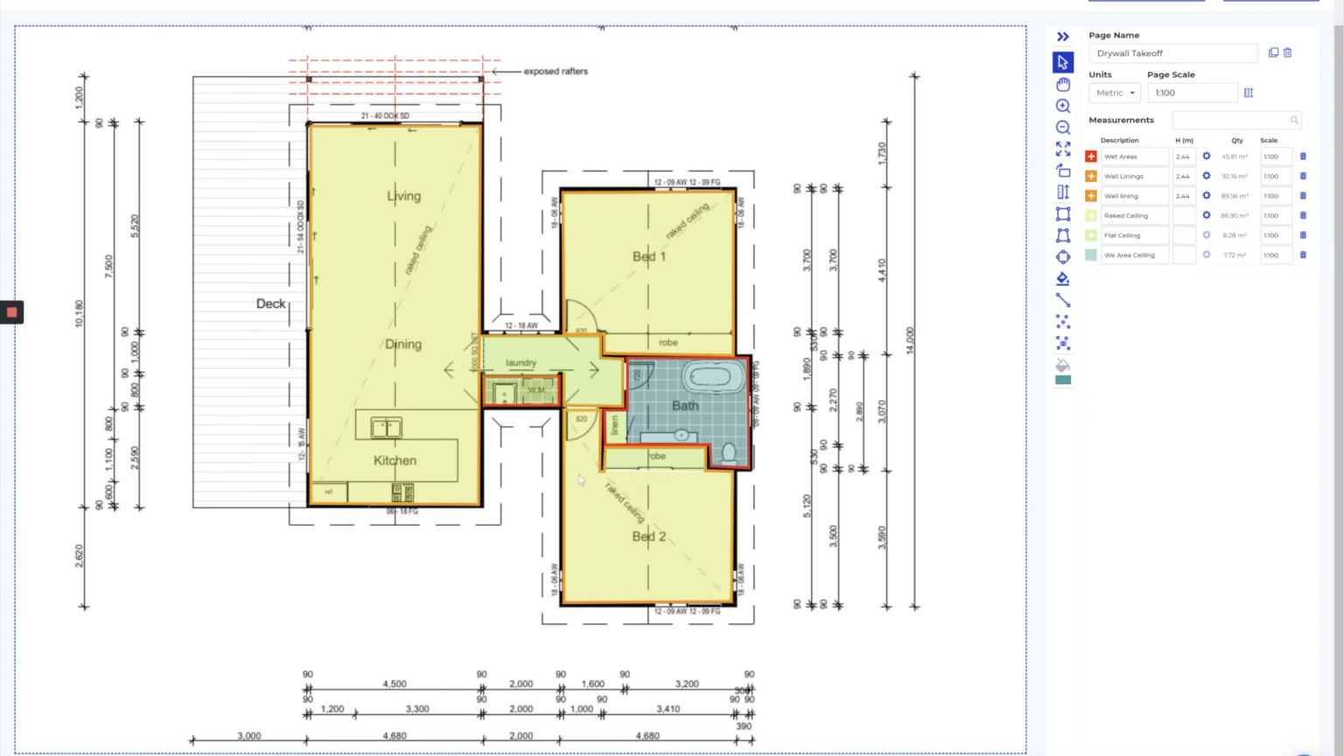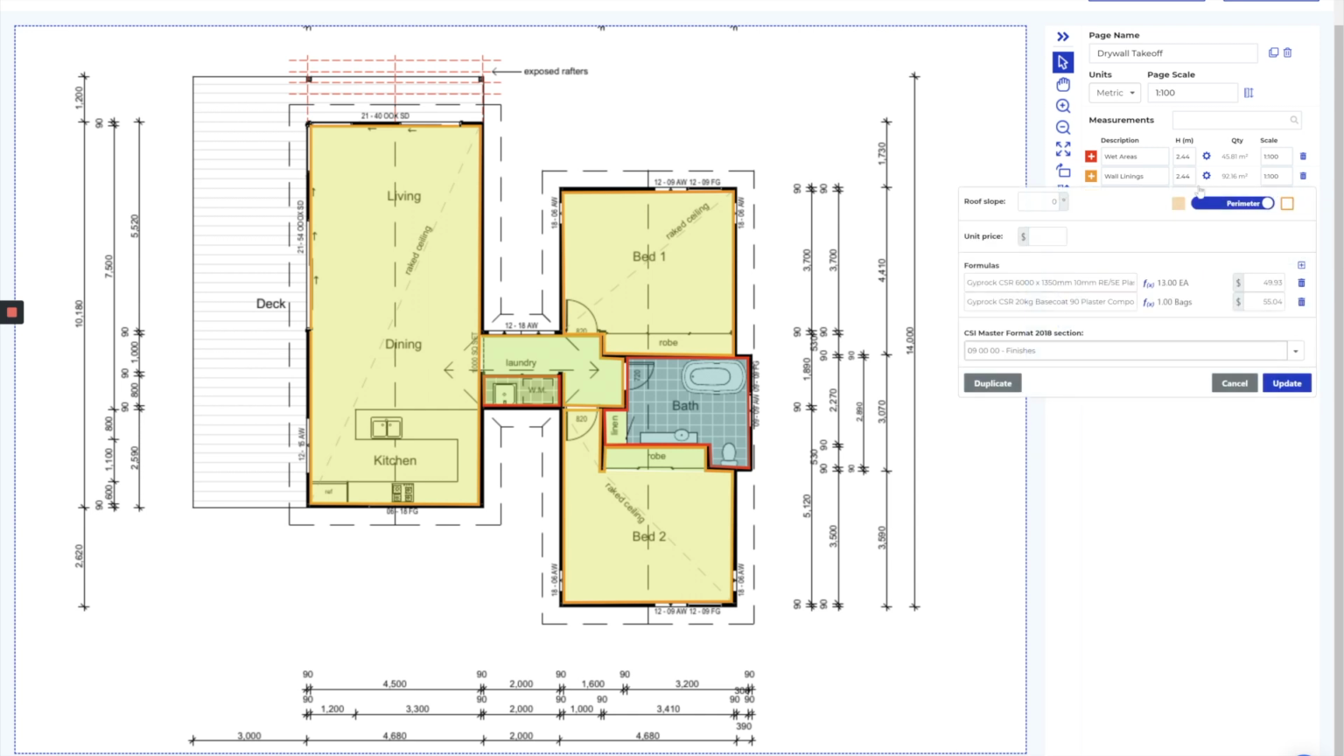Okay, now that we have our wall measurements taken, the next step is to turn this into a material list using our formula builder. To do that, we just go into the settings widget right here, and then under the custom formulas, we can build out a custom formula.